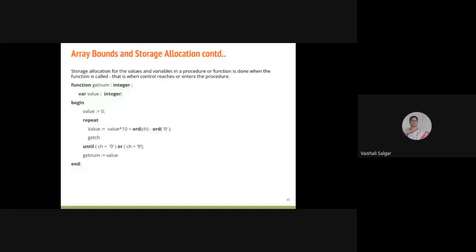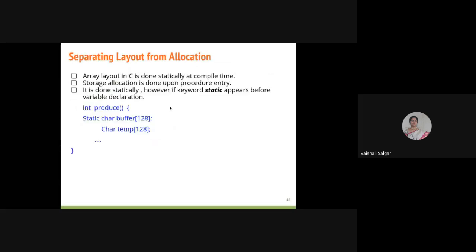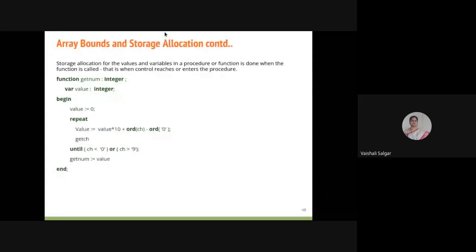See, over here, whenever we are going to call any particular function in any programming, whenever we are having arrays in the procedures or in a function, the storage allocation for the values and the variables in a procedure or a function is done when the function is called. That is, when the control reaches or enters the procedure, then only that particular array will be allocated and the values will be stored. So what is the meaning of this statement?